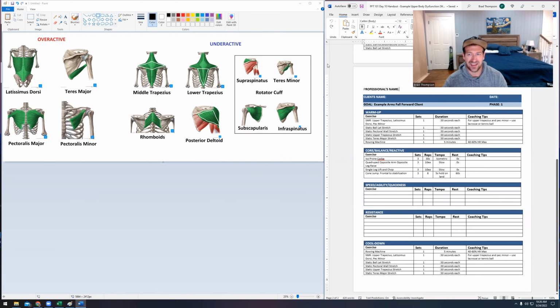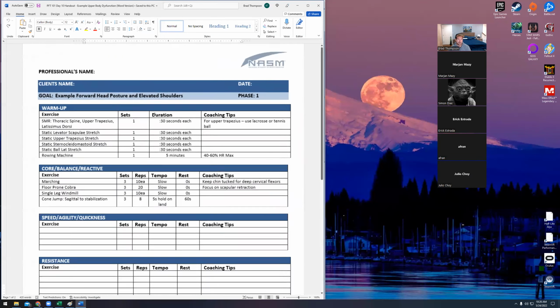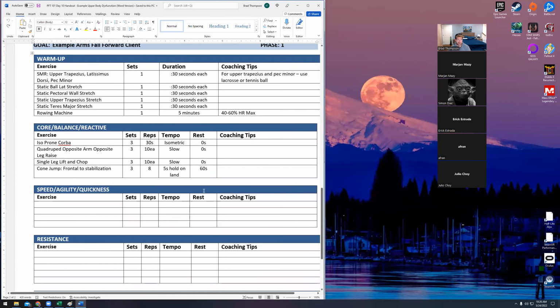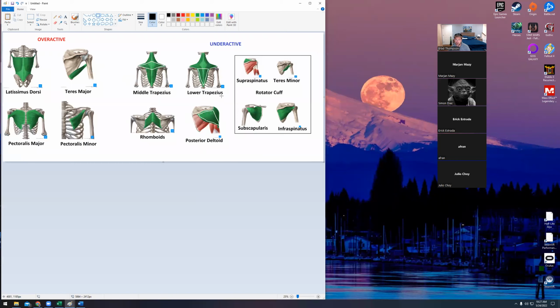Let's go ahead and zoom in on it here. So here's the routine we wrote, right? If we've got the arms falling forward, we need to loosen up. Now, I will say I did put the SMR on the upper trapezius here. That's actually not on our list, right? The upper traps aren't causing the arms to fall forward. But they do cause the forward head posture, which often comes along with arms falling forward.